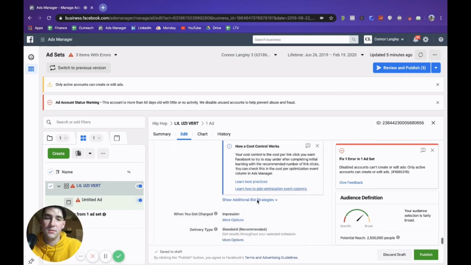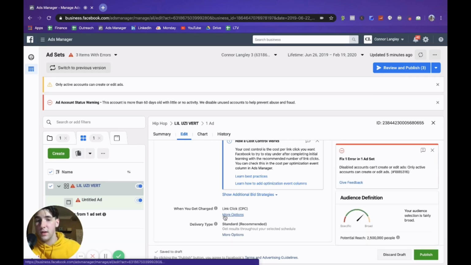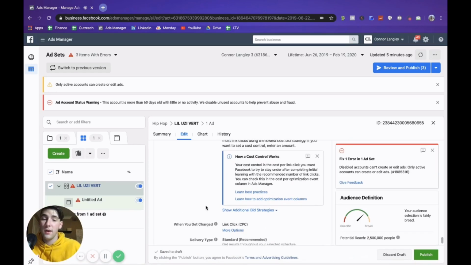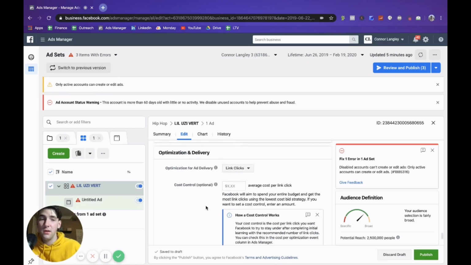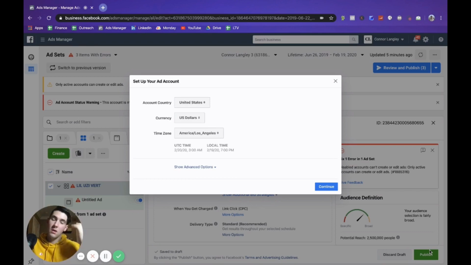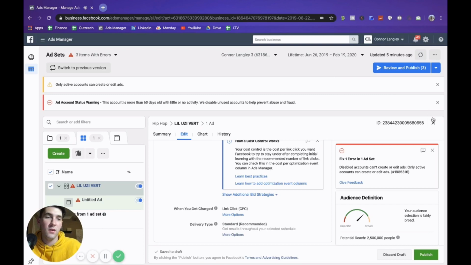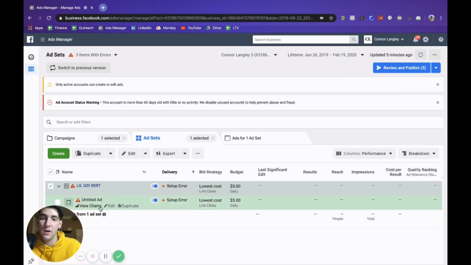Link clicks. So obviously we're optimizing for that. And then you're going to want to switch this, actually. You're going to want to switch this to link click CPC. So cost per click. So you're only going to be charged by click rather than impression. And so I don't have this set up yet, so it's going to say that I don't have the permissions, but you guys can tell. Literally just follow what I've done so far. And now I'm going to X out of here. I already have that set up.